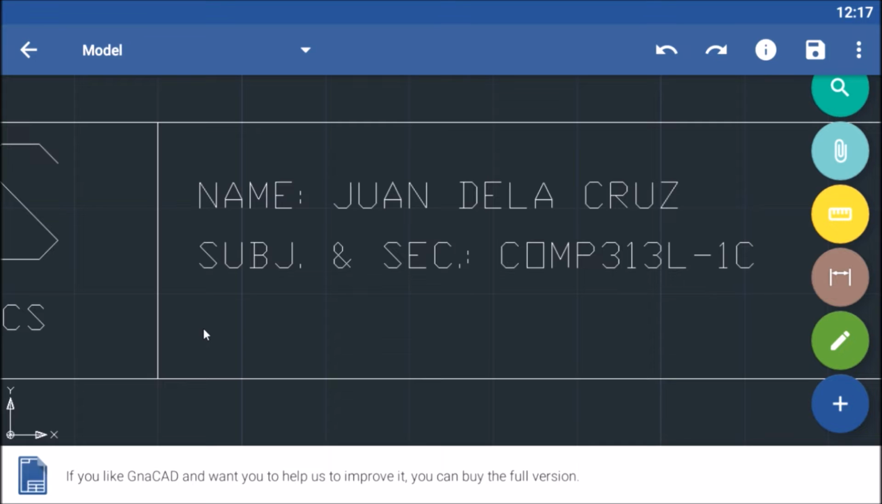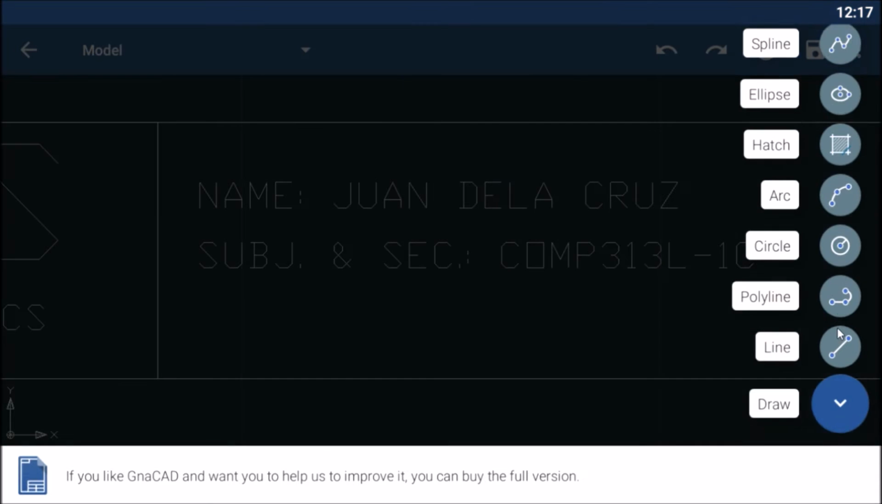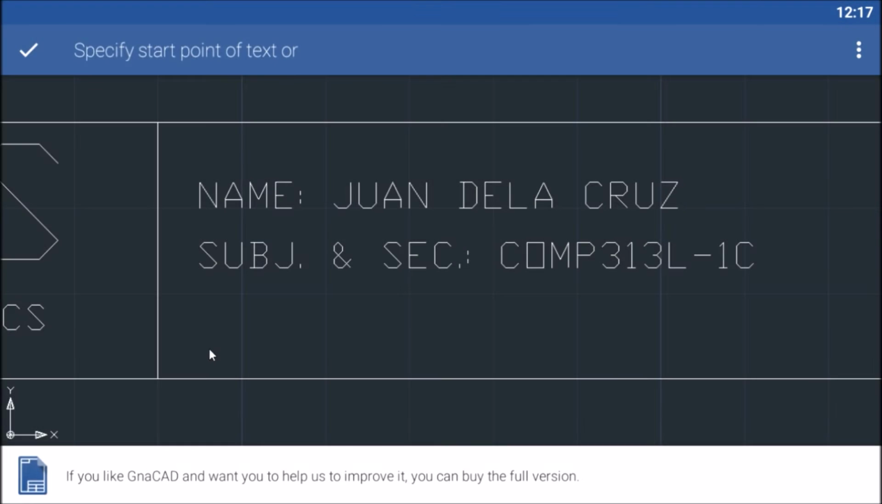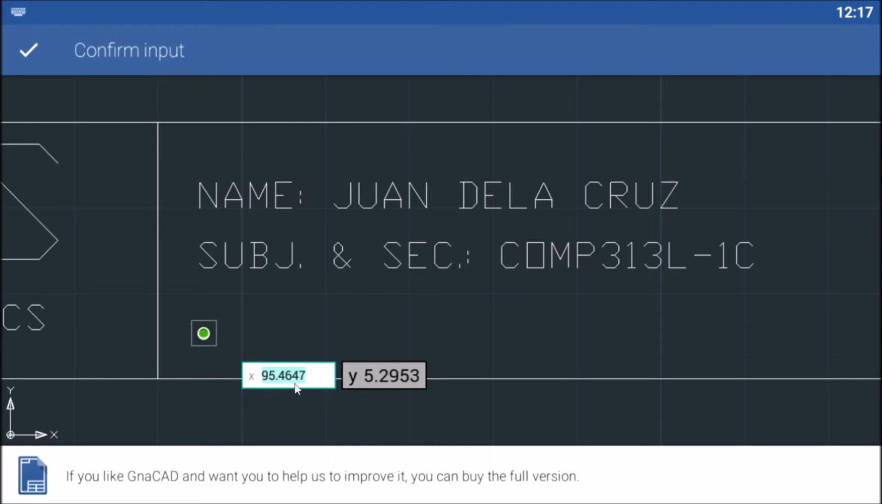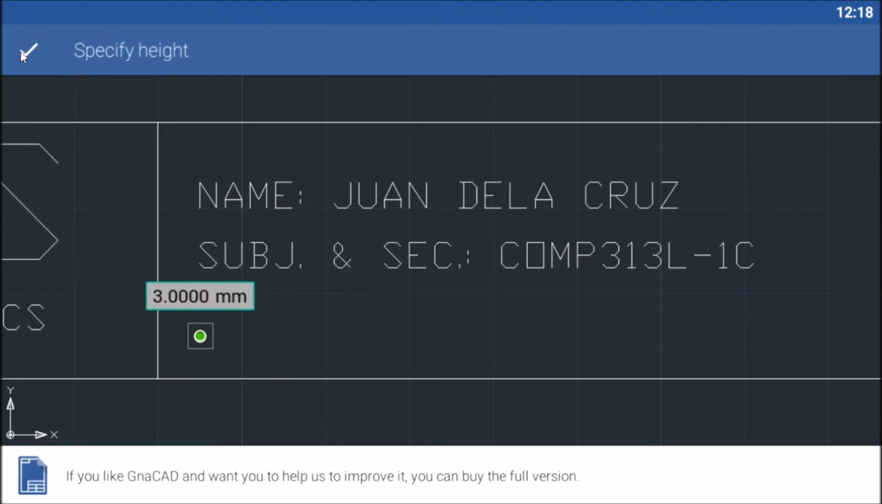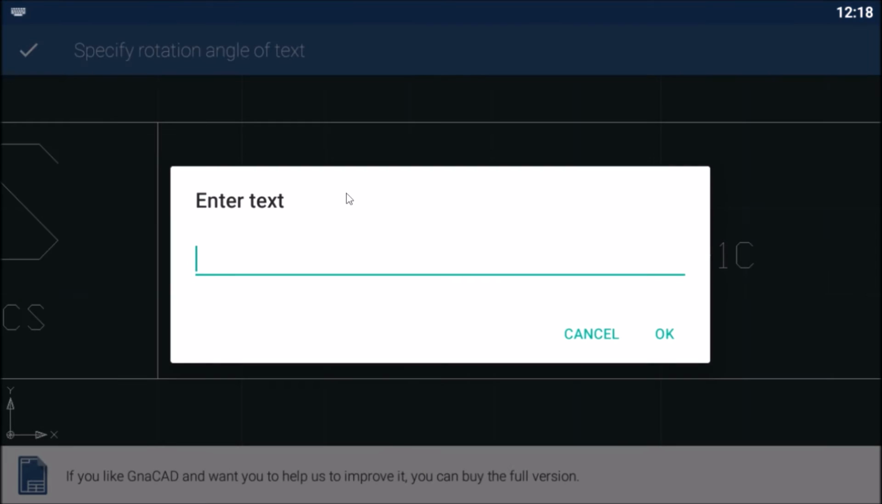It's amazing. Then let's try to put here my name, your instructor, the subject, computer architecture, and troubleshooting. So I want you to select here the plus again. Select text. Specify start point of text, so you can select here. Let's make it 95. Then here, let's make it 5 only. Confirm input. Confirm input. Specify height. Just the same, 3 millimeters. We will try to use that measurement. Then specify rotation angle of text. Just check it out.